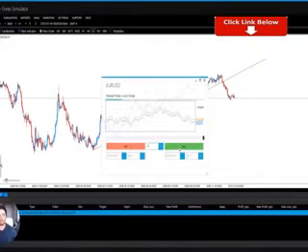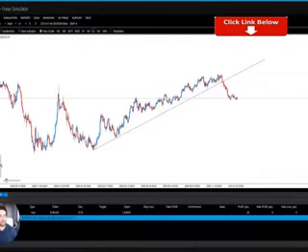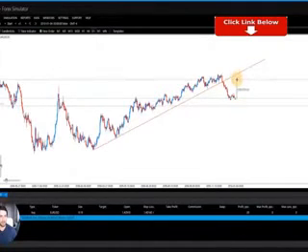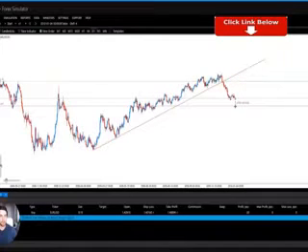Now I'm going to drag this up and down. Let me just drag it. I think right here would be a good stop loss, and for a take profit, let's put it right there. The stop loss is going to be about 275 pips, and the take profit is going to be about 600 pips. Now let's go ahead and run the simulation.